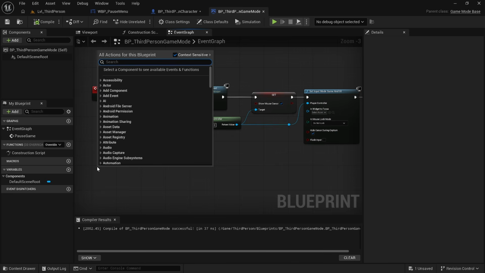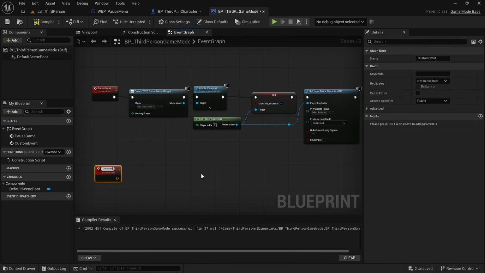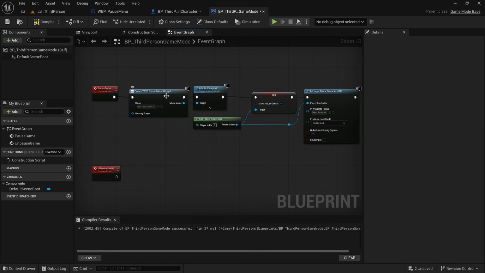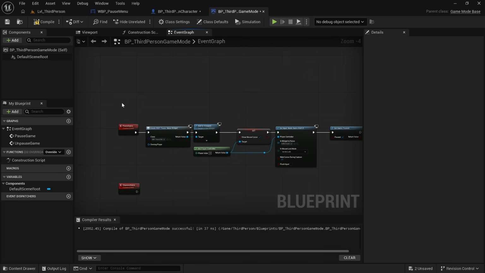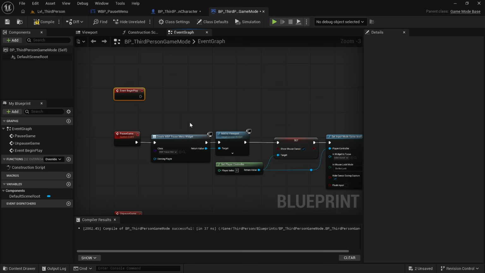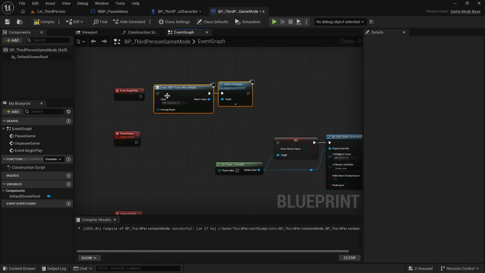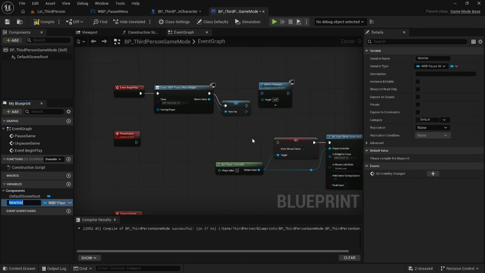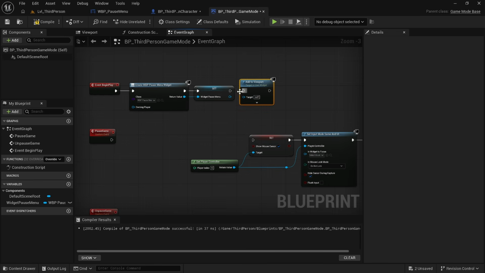So right click here, custom event, unpause game, and I now need to access this widget here, but we haven't saved a reference to it. So let's instead right click and event begin play, and I can then move this up here, Control X, Control V, to just do this once the game started. And here I can hold Alt, left click to disconnect the lines, promote the variable, and call it widget pause menu, then connect it here, and then also connect it here to the add to viewport.